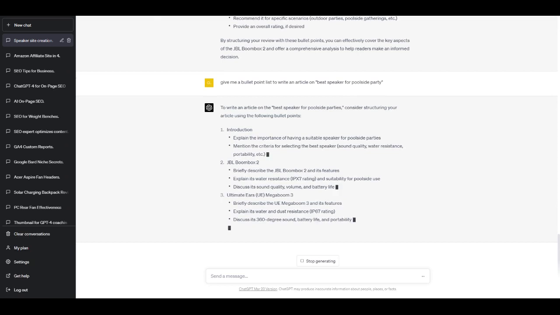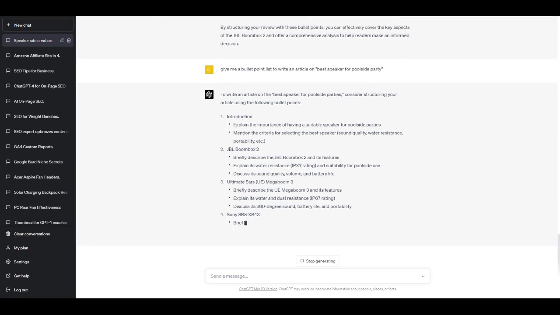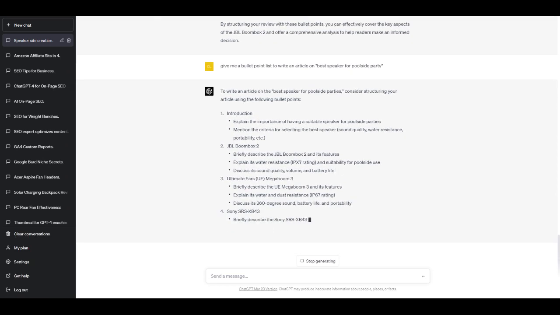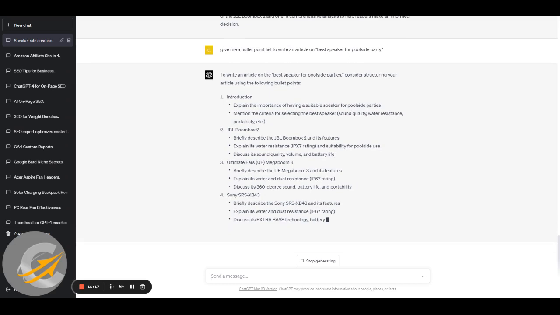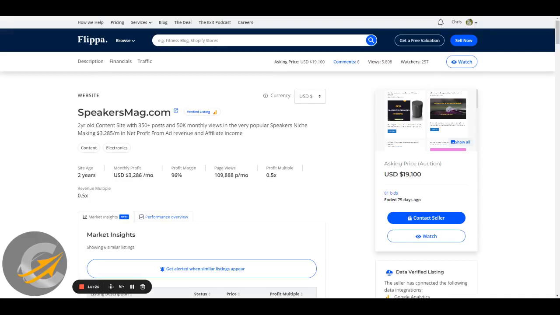So if we go back to this, check this out, guys. I'm just going to move away from this. That's doing its stuff. I just want to show you this. The other real benefit is when we go back to the Flippa listing. Again, the site sold for $19,000. It also had 257 watchers, and it also had 81 bids.